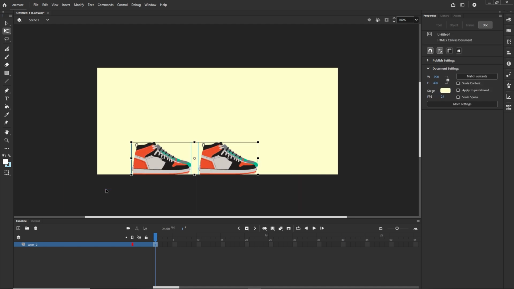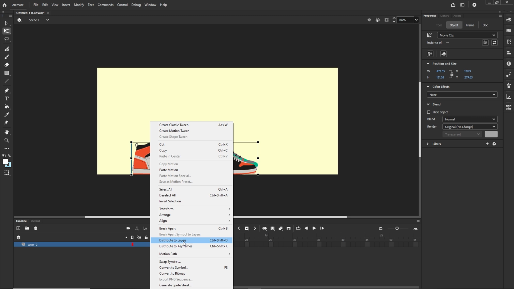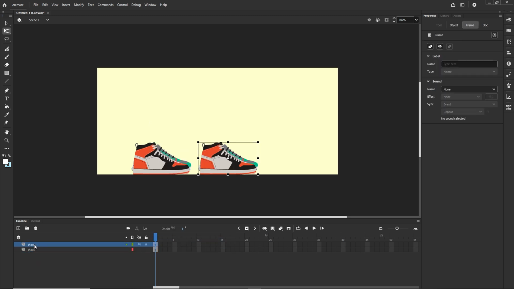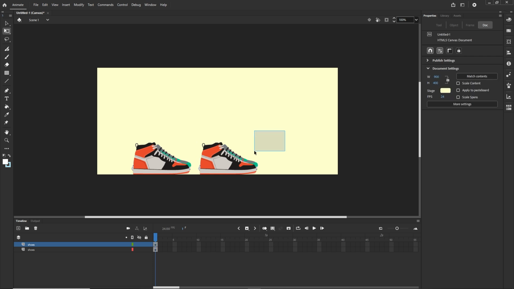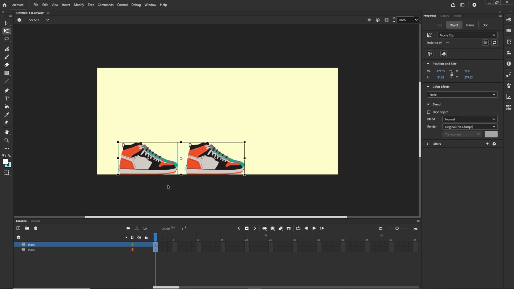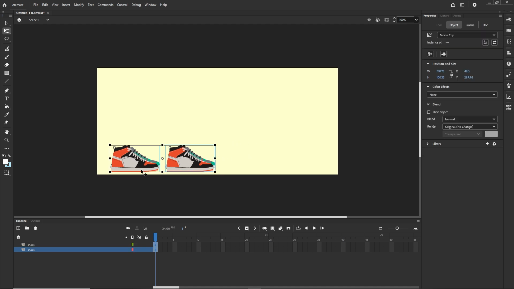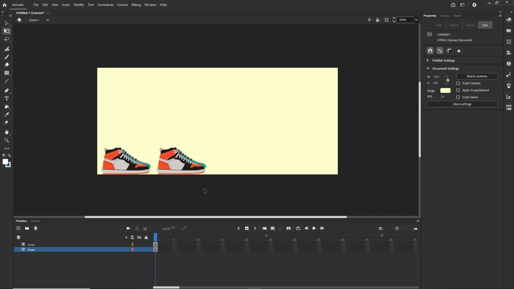Now I'm going to select them, right click and choose distribute to layers. So we are going to have 2 layers, both are going to be shoes, and yeah. Now I am going to move them maybe like so, and I am actually going to scale them down a little bit. So I will go like this, okay, and I am going to position them like this, and yeah. And now I'm going to extend the timeline for both of them.